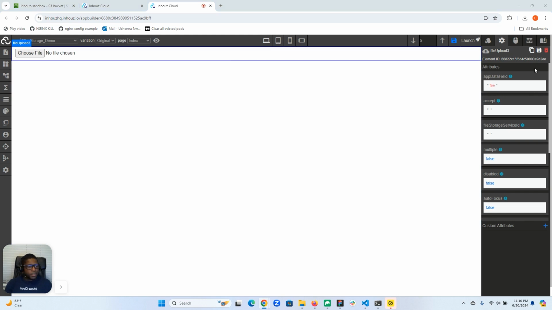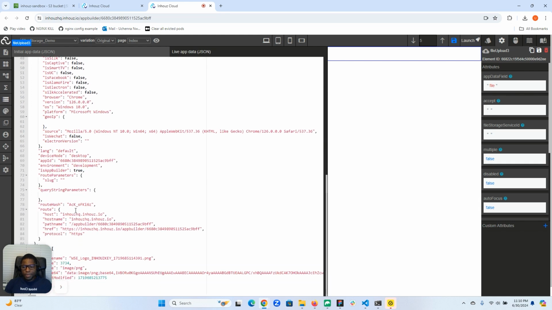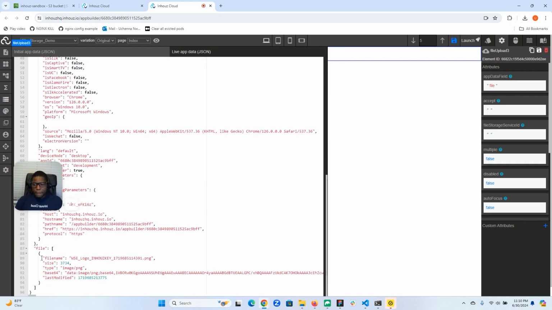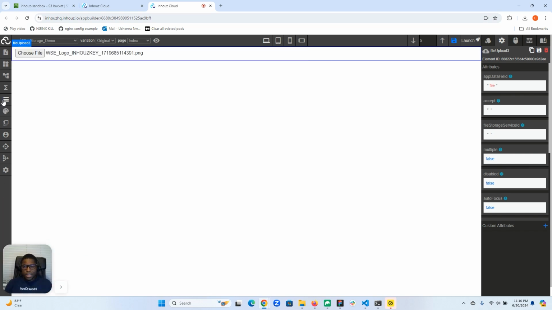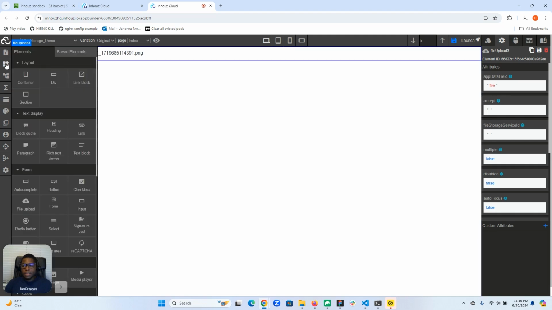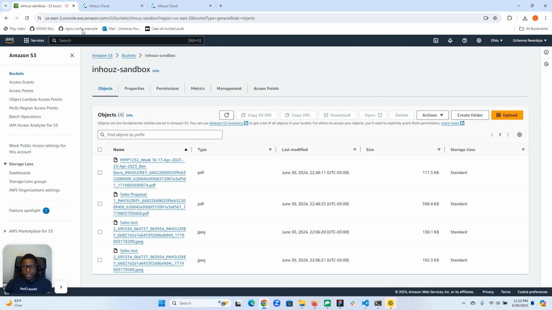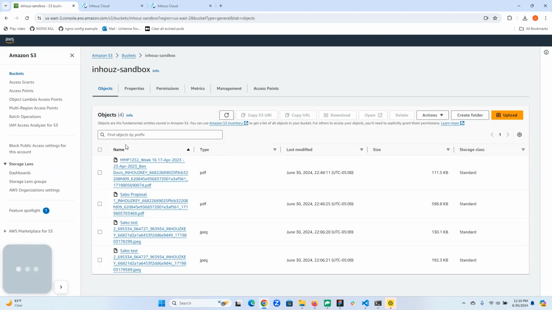So what we're going to do here is that we are going to upload a file. I selected it off screen, but if we go over here to our app data, we can see that the file is right here. Remember that we changed the app data field to file. So we just uploaded the file. We can see the file name, size, type, base64. So this is your standard HTML file upload. And if we go back to our S3 buckets, we still have 4 files.